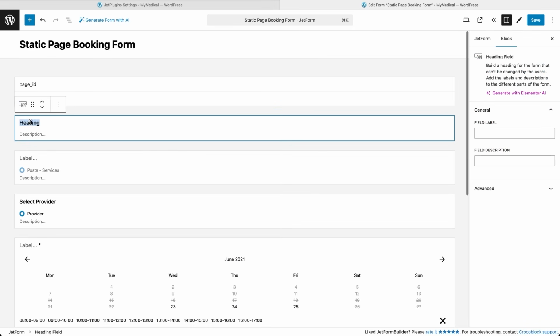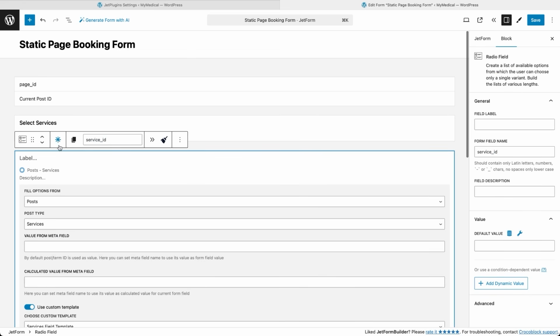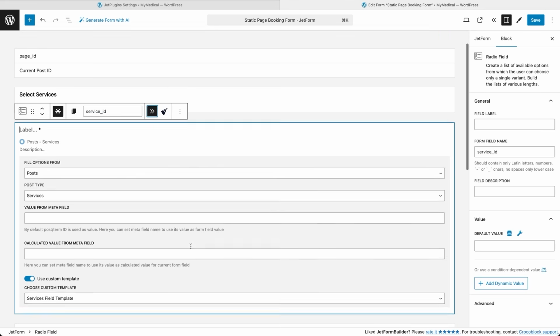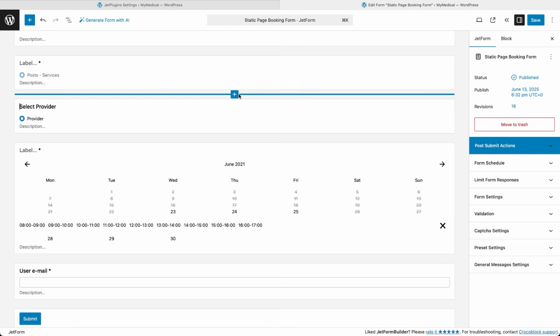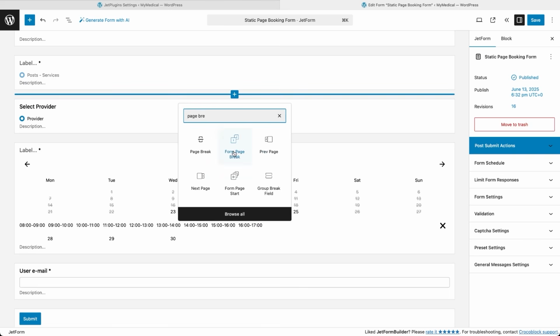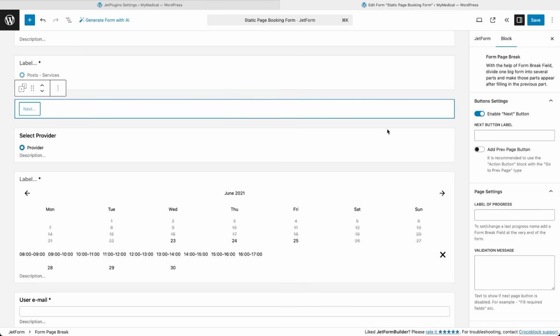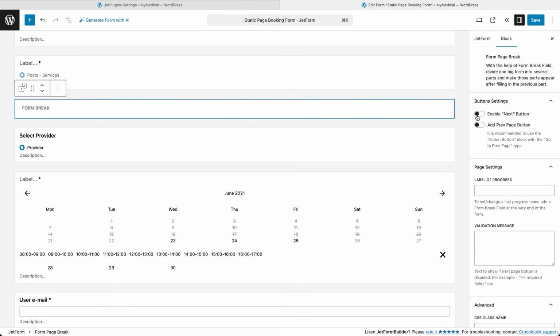The service selector itself should be set as required. Just above it in the settings panel, you'll notice a double arrow button. This enables auto transition to the next form step once a selection is made. For that to work, we need to split the form into steps, so I'll insert a form page break block right after this field and disable the Enable Next button toggle in its settings.